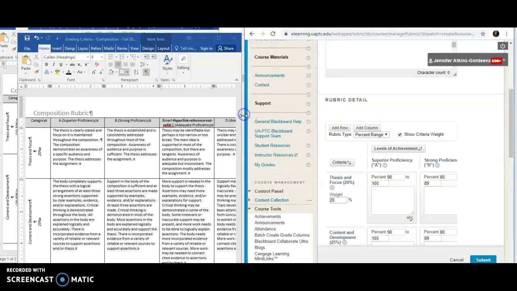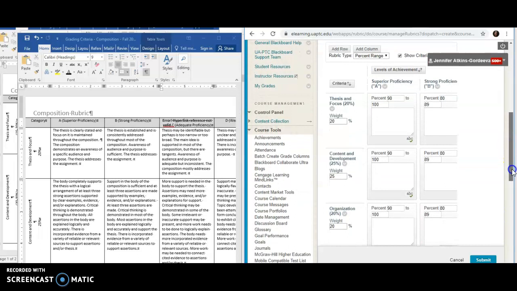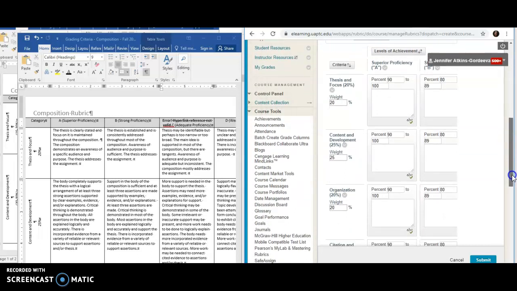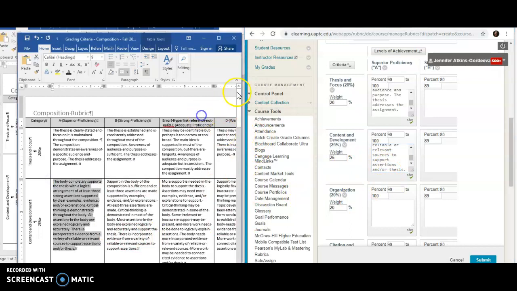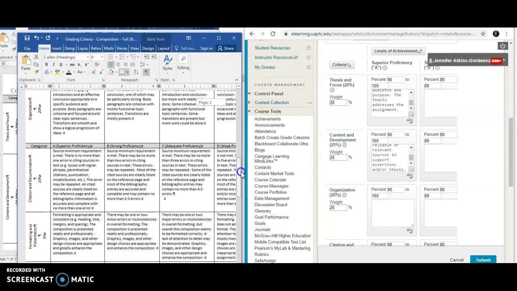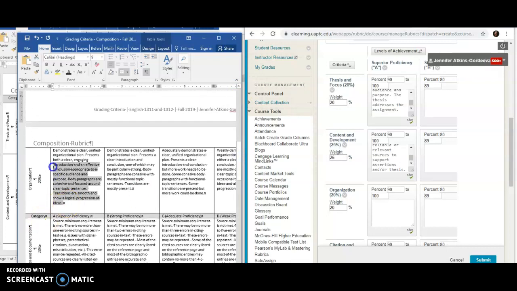Give myself a little bit more room on this one. It's tricky to work with the boundaries of Blackboard. I found that it's easiest to do a column at a time. So I'm going to copy and paste, Control C, Control V. I'm selecting this one. And so forth and so on.